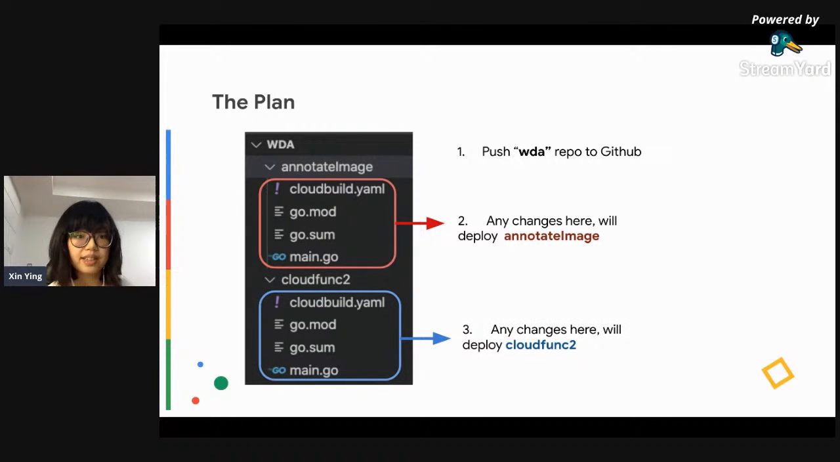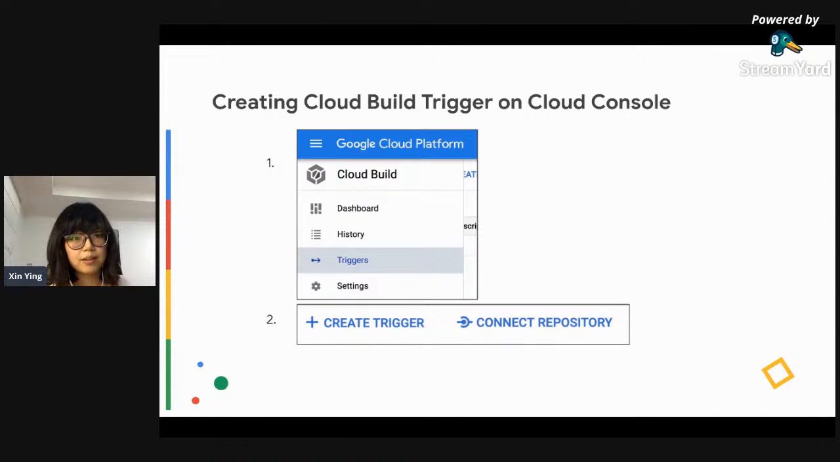If there are any changes for the second cloud function, it should only deploy the second cloud function and not annotate-image. So to do this, we are going to create two different triggers. One trigger for each of the different functions. So annotate-image has its own trigger, Cloud Function 2 has its own trigger. To create a Cloud Build trigger, it's simple. Go to Cloud Console. Under Cloud Build, there's Triggers. Connect your repository if you haven't already, then create the trigger.